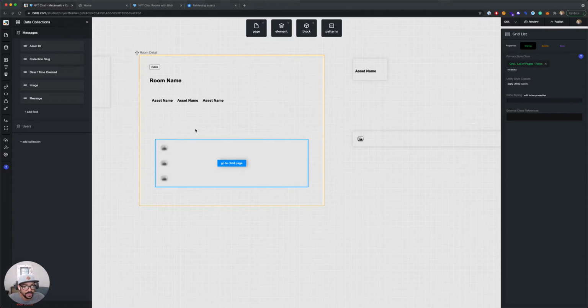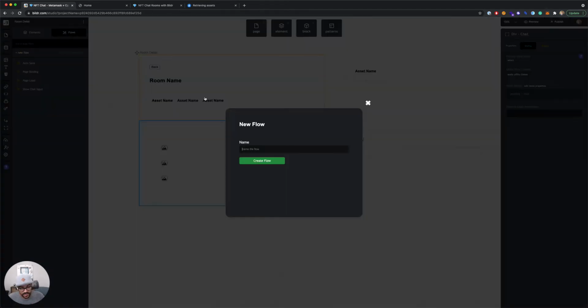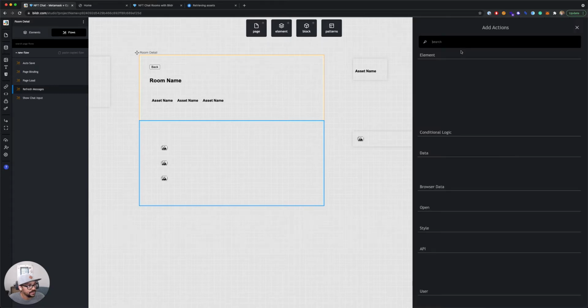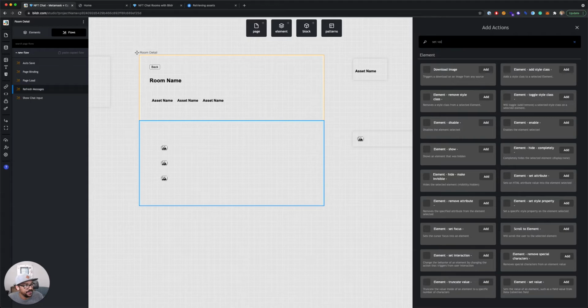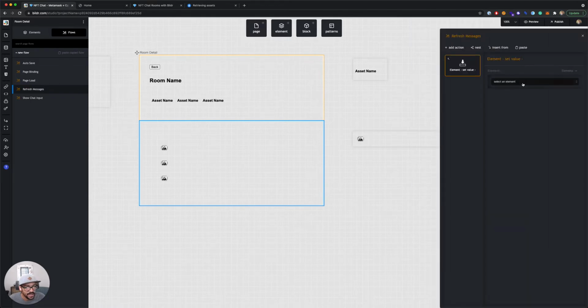So let's create a new flow, and we'll call it refresh messages. And in here, we want to do one simple action, which is load our messages into that grid. So we'll do element set value. We're going to use our grid list that's in our chat feed.